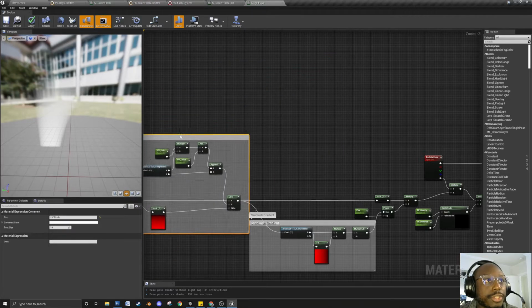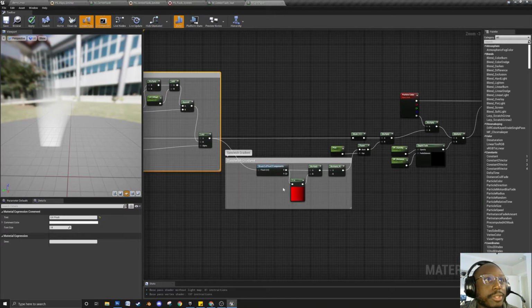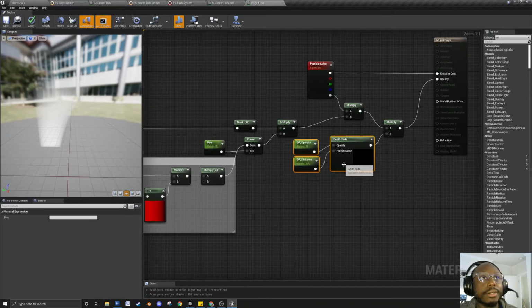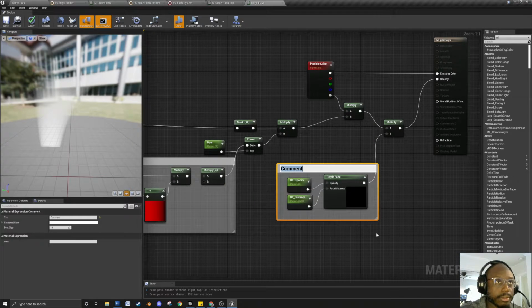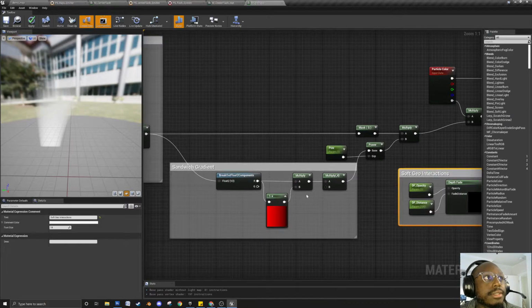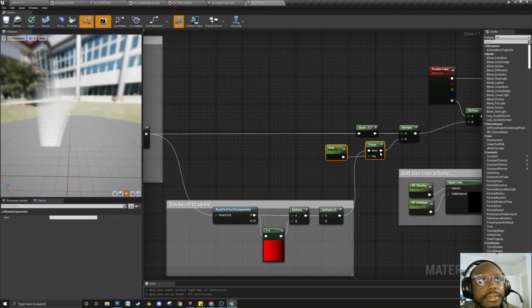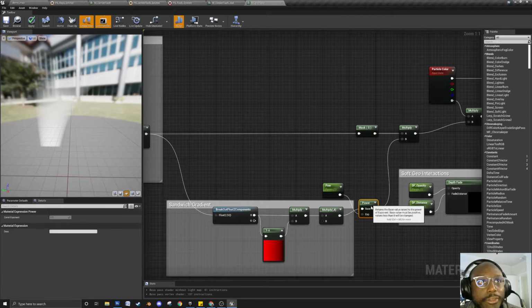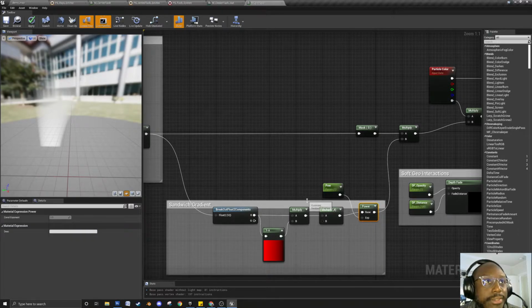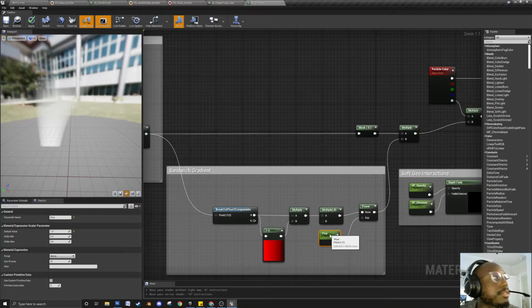So UV pinch, and then this gives us our sandwich gradient, and then this gives us our soft geo interactions, and this is the sandwich gradient with, we should probably call this POW sandwich falloff or something like this. Yeah, let's call this POW sandwich falloff.